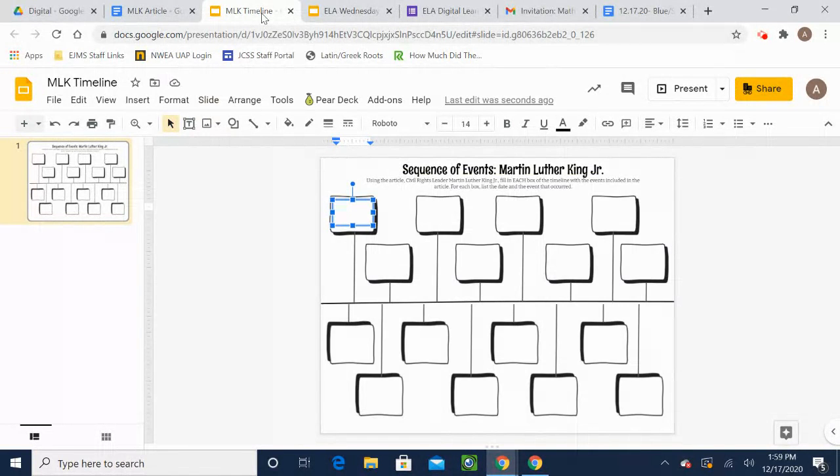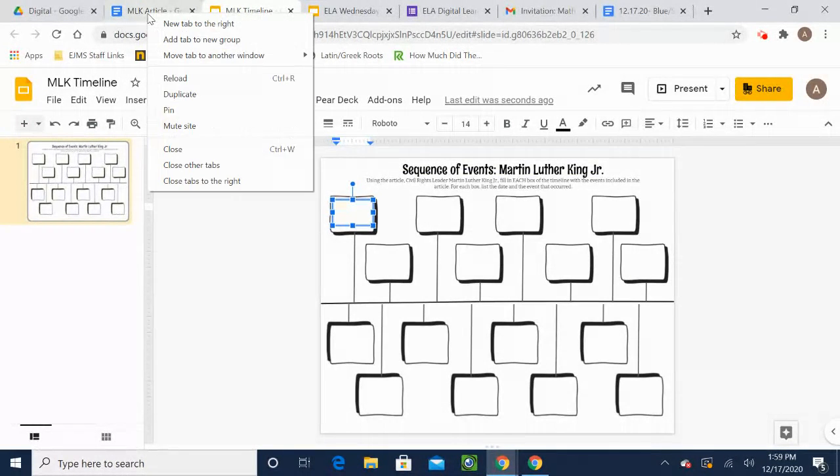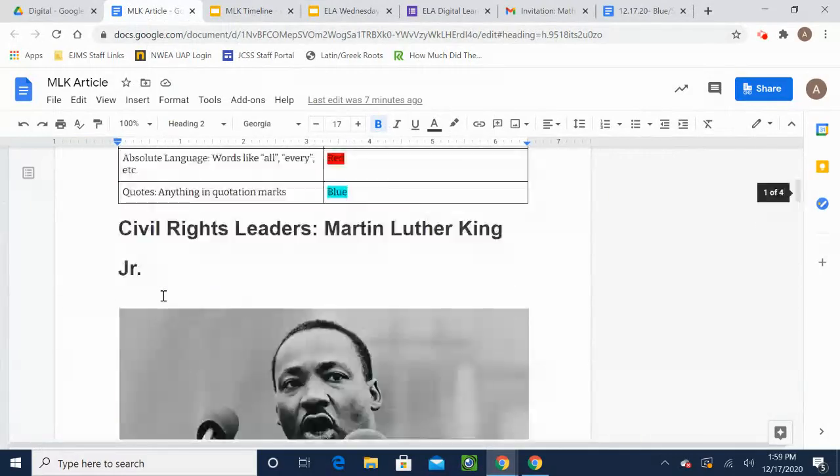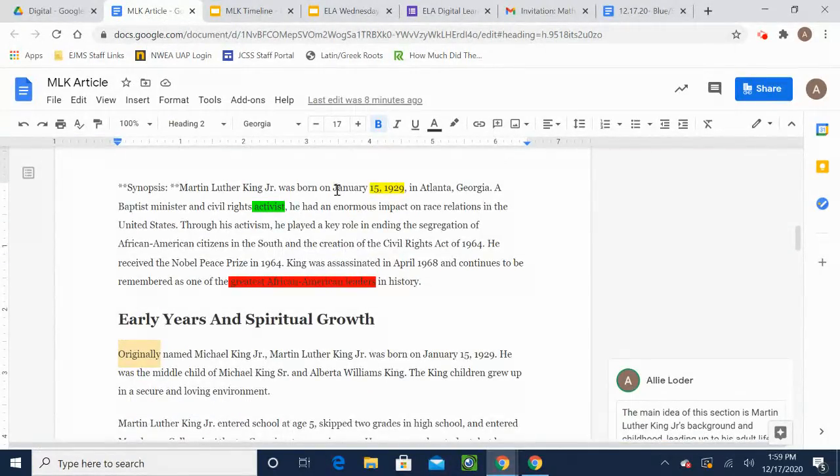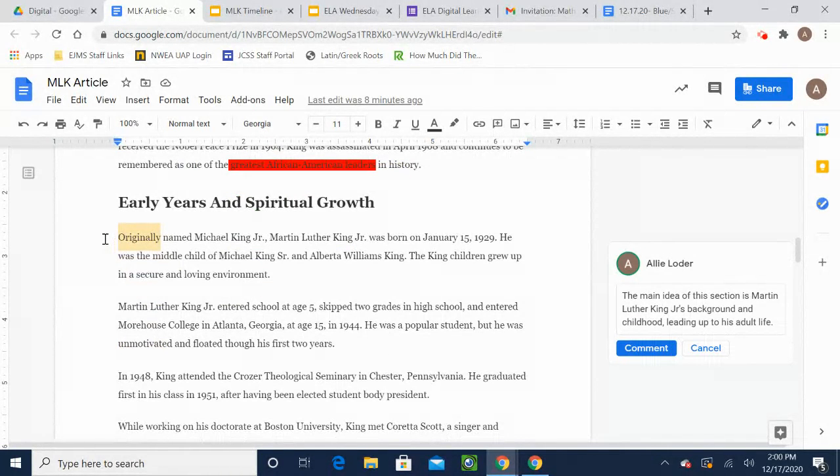So your job on this timeline is reading through all of this article. You are putting all of the events, so the events in time that are mentioned in this article, you will make an event on your timeline. So I'm going to do an example for you guys right up here, okay, right at the top and even down here. It tells me originally named Michael King Jr., Martin Luther King Jr. was born on January 15th, 1929.